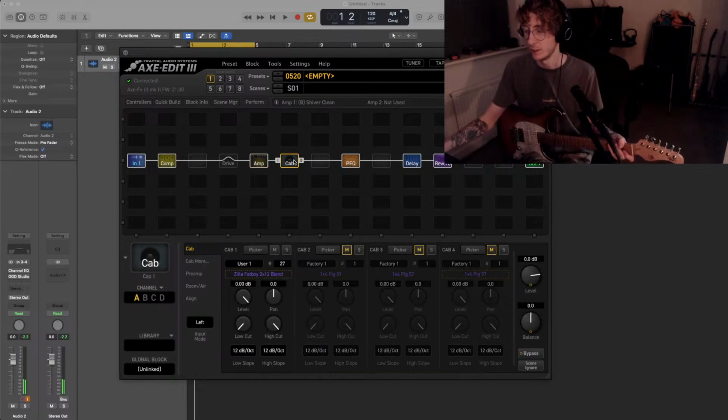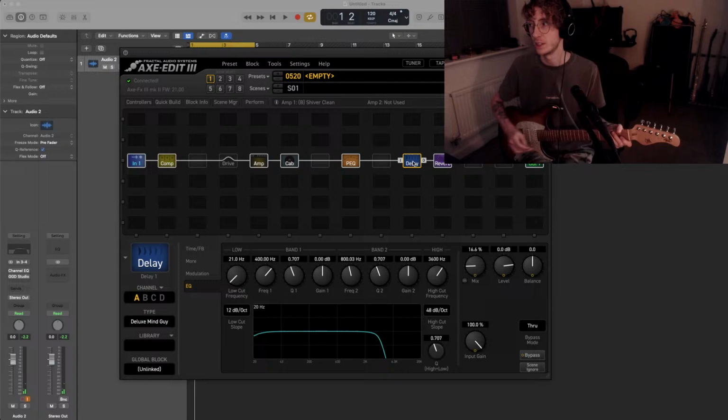Yeah, I guess that's a clean tone. I'm just getting lost in my own little world now. This is the thing with clean tone, it's dangerous.